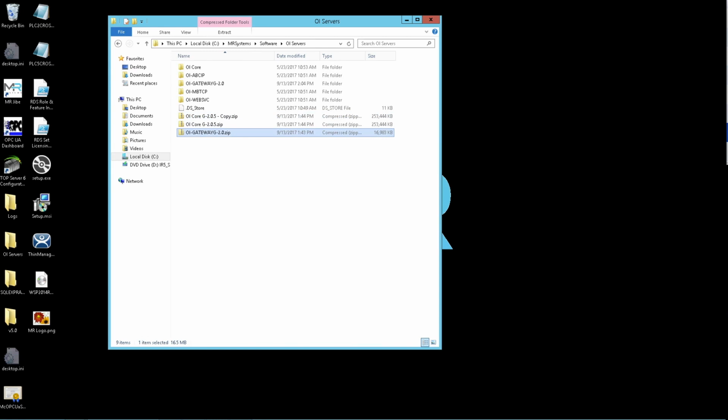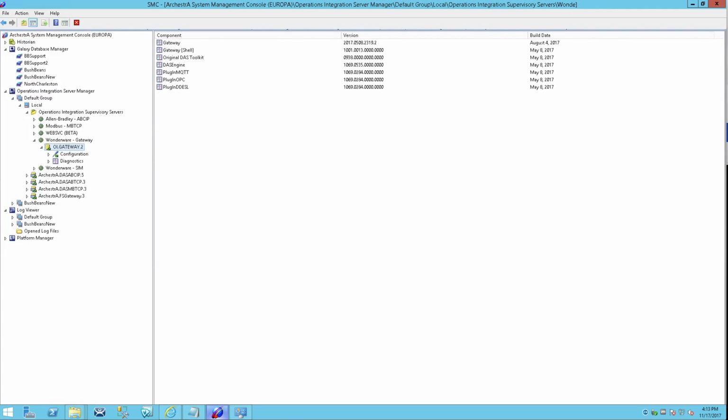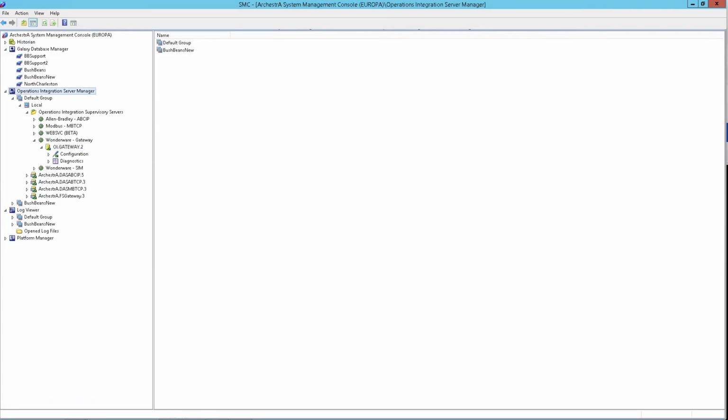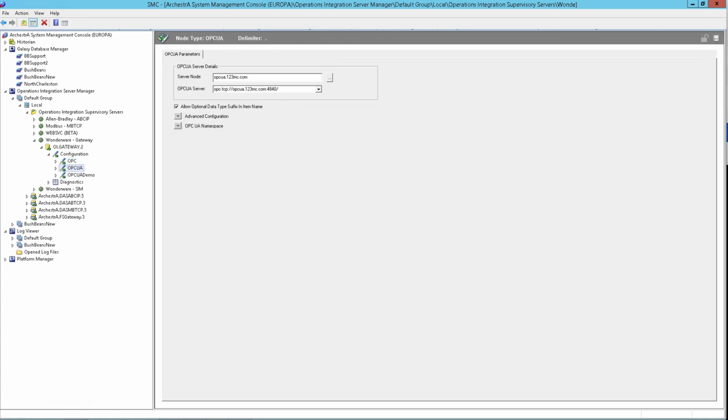Once you have downloaded and installed both of these from Wonderware, you can open up the SMC, the System Management Console. Under Operations Integration Server Manager, as you keep expanding out, you're going to have the OI Integration Supervisory Servers. Once you install the gateway, you're going to have the Wonderware gateway, the OI gateway, that you can continue to expand. Under configuration, by default, it's going to have OPC and OPC UA as the two default node types.